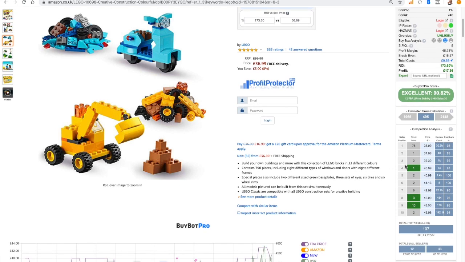So if we can continue down, you've got your competition analysis here. So this is going to tell you all about the top 10 sellers. So you've got the seller position, you've got their stock level, and if you hover over it, it will tell you who each person is as well. If it's green, it means it's an FBA Prime seller. If it's orange, it is Amazon.